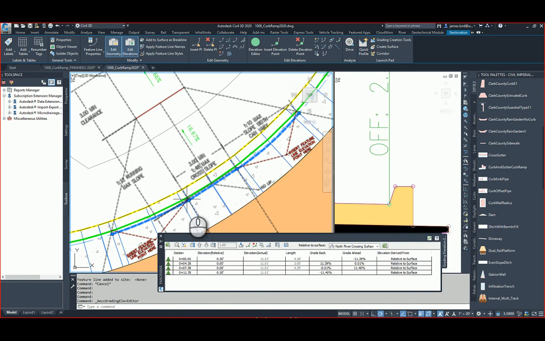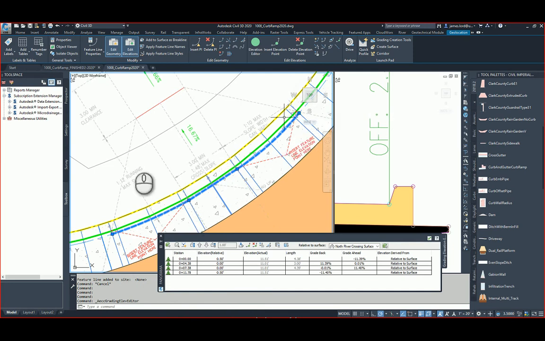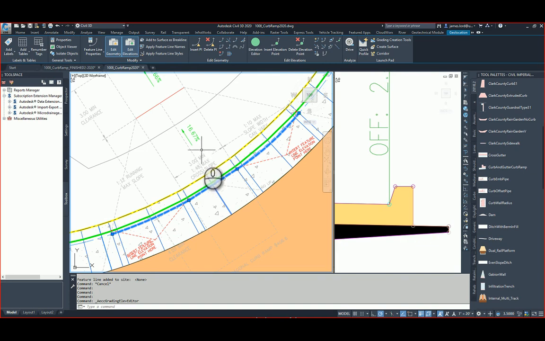So basically anytime that surface updates, it's going to keep those at 0 and match whatever the surface is, and it's going to add 0.5 to whatever the surface changes is on those. So that's what relative to surface will do.